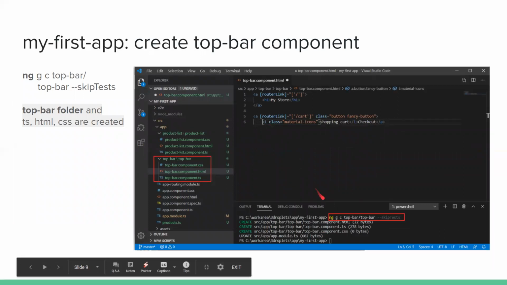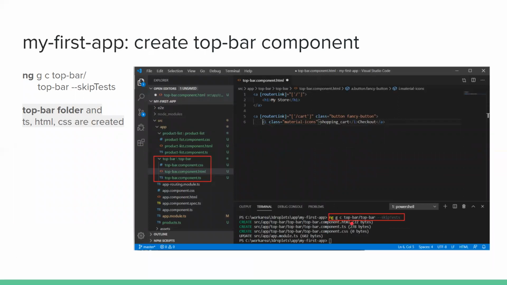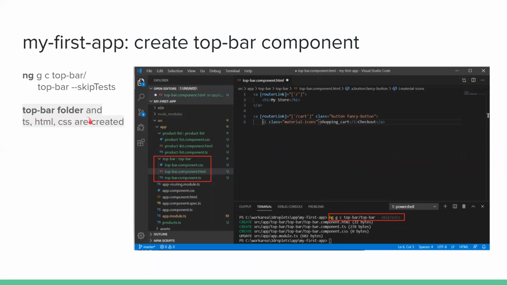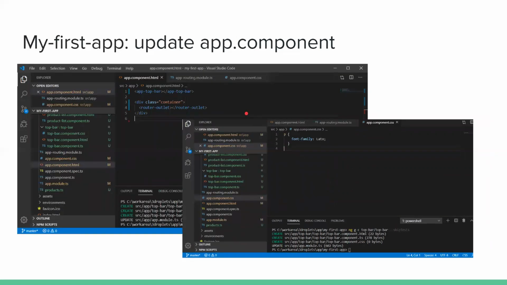Now we generate another component called the top bar component. Using this command, we're going to generate a top-bar folder and also the TypeScript, HTML, and CSS files. Now we're going to add an HTML file in here.